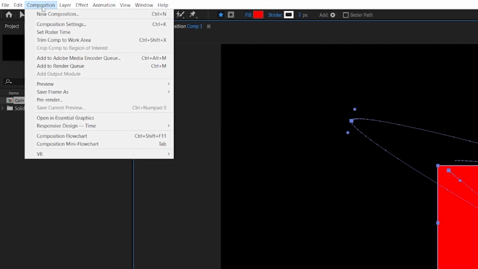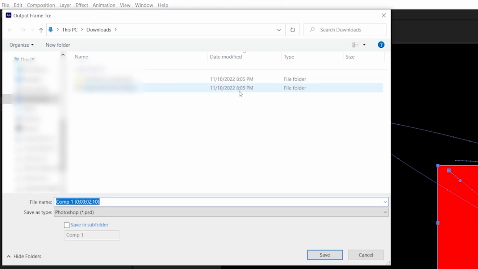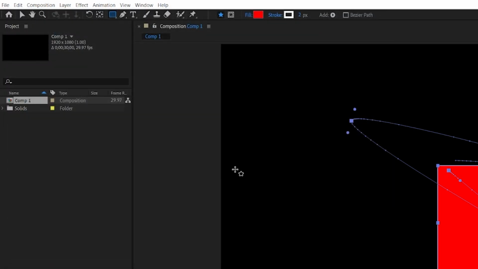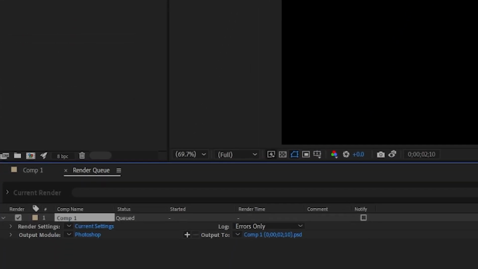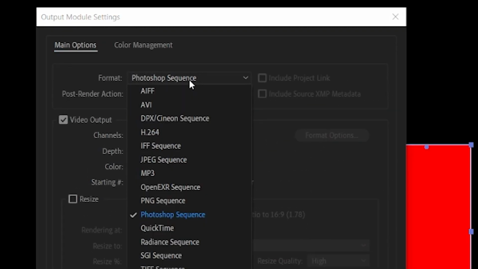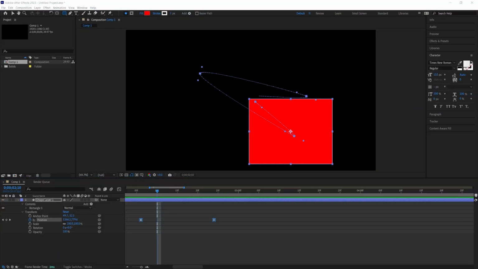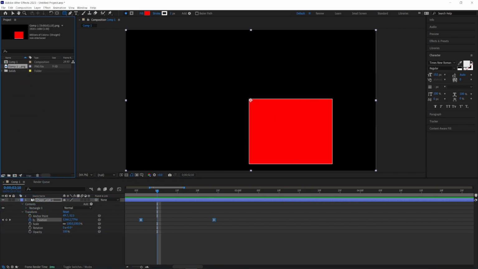To do it the right way, go to Composition, Save Frame As, then File. Your current frame will then be added to the render queue, and you can render out your frame as a JPEG, PNG, or other image formats. It will initially show as a Photoshop format, but then in the render queue, you can click on the Output module and select a specific format and file location. If you need to use this image in your project, you can simply import it like anything else.